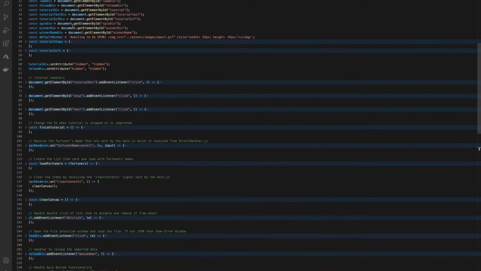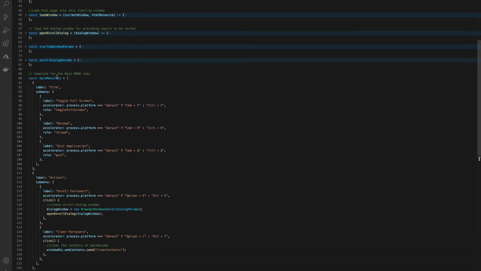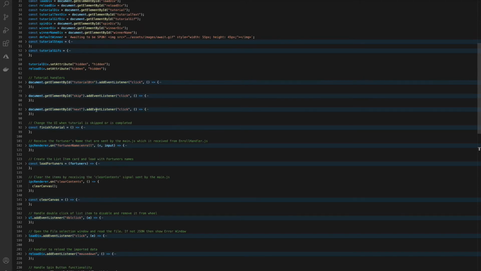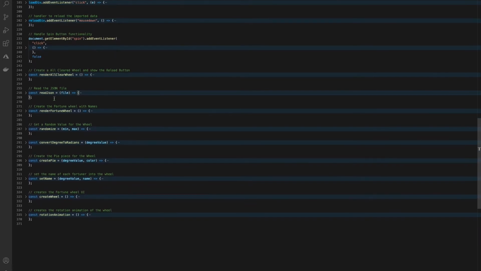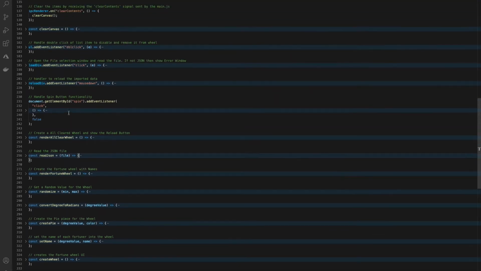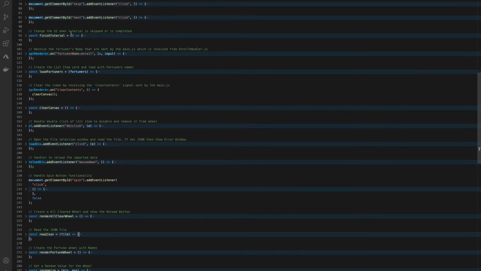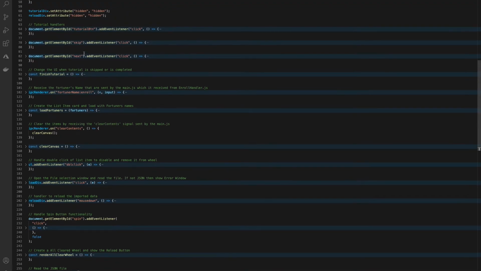Coming to the code, the main menu tab has all the menu items and the shortcuts assigned to them. Apart from that, you can see the render all clear wheel, render fortune wheel, create pie, create wheel, etc. for creating the wheel which we are about to see in a moment. Besides that, the rest is simple click listeners or double click listeners.